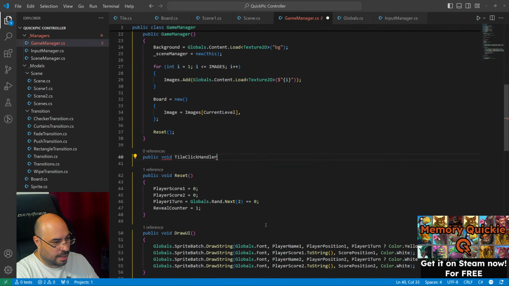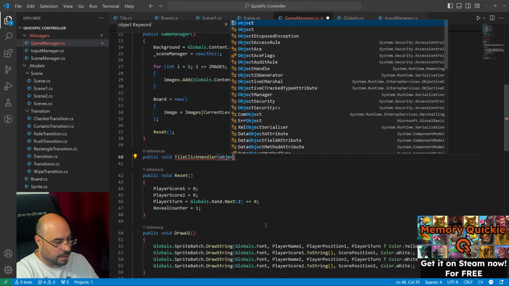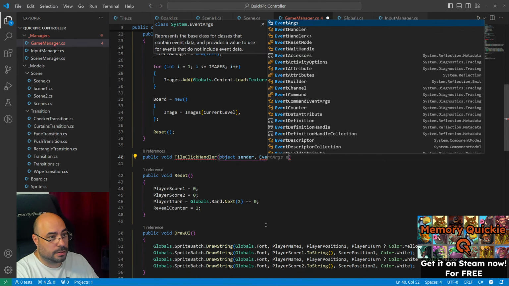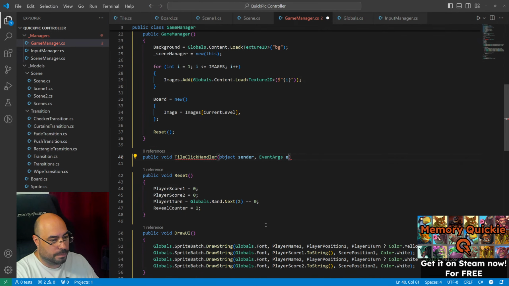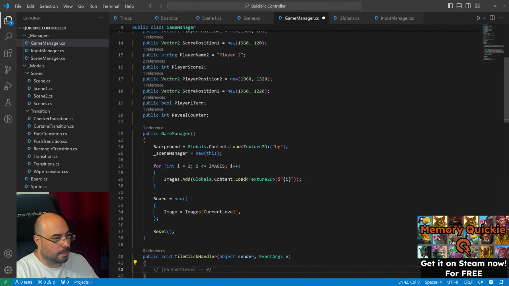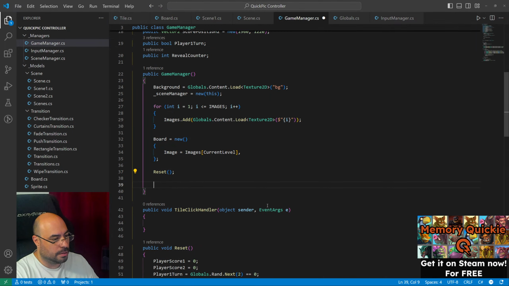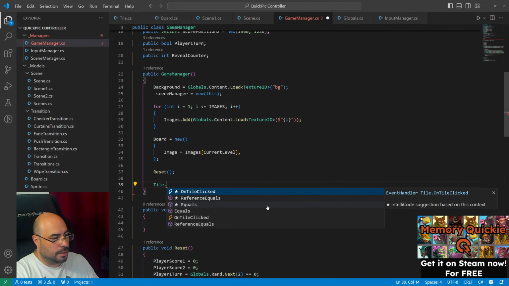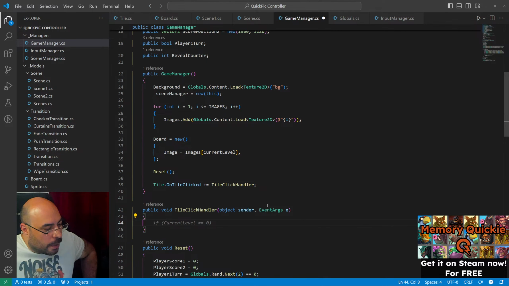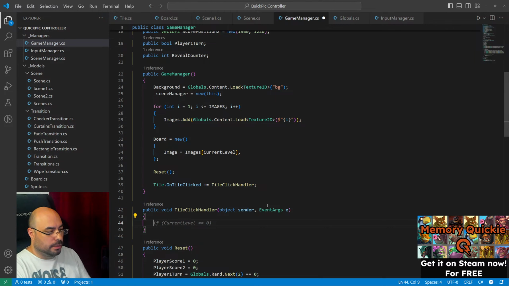Click handler. I think it's object sender, event args or something like that. We will do something, but let's see if we can assign that to the tile on, yeah, this tile click handler. Okay, it's working. Perfect.